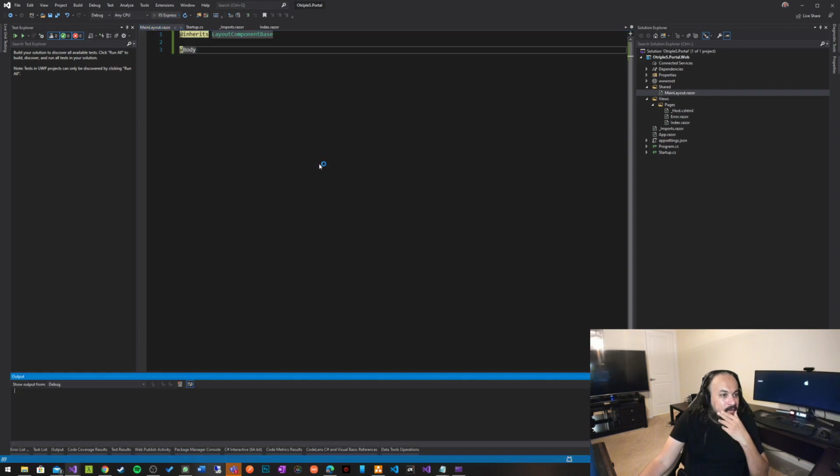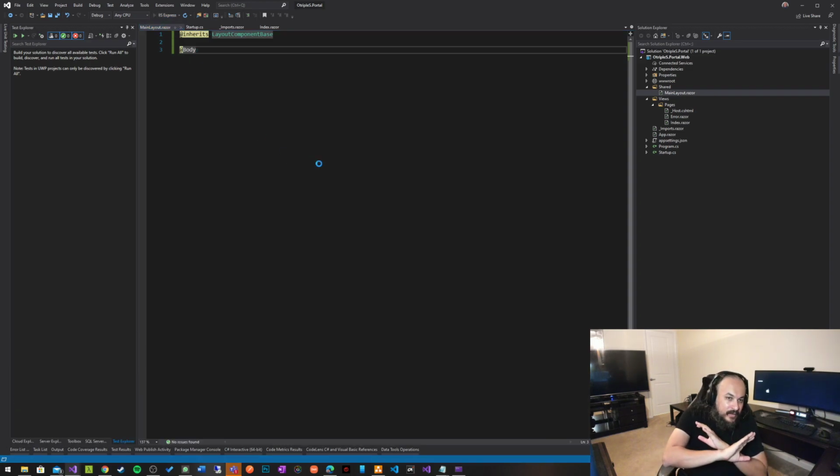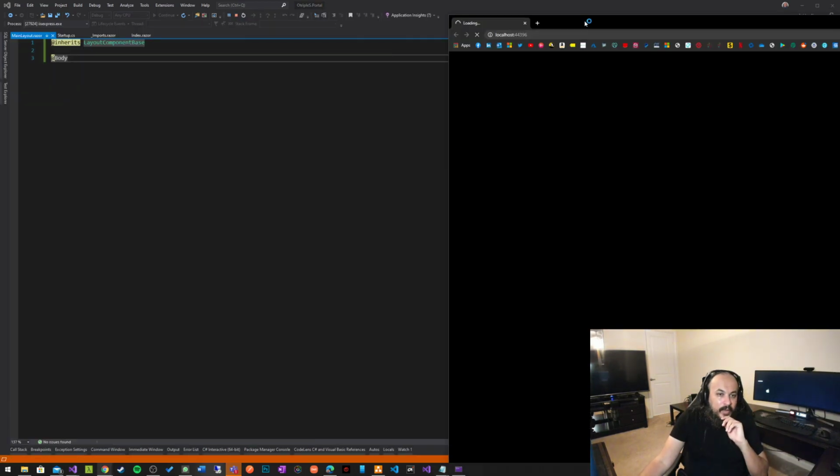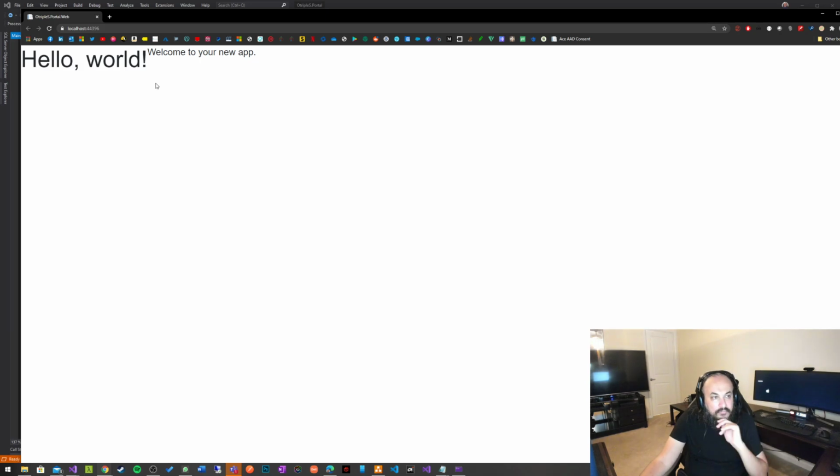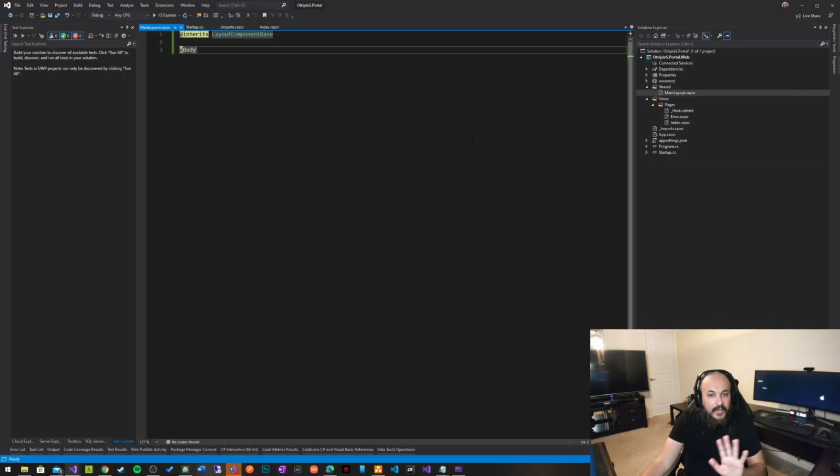Now let's run this stuff and see how things look. It'll be a very plain web application that doesn't have absolutely anything in it except, there you go. Welcome to your new app, hello world. This way we basically really reset our Blazor application to square zero.